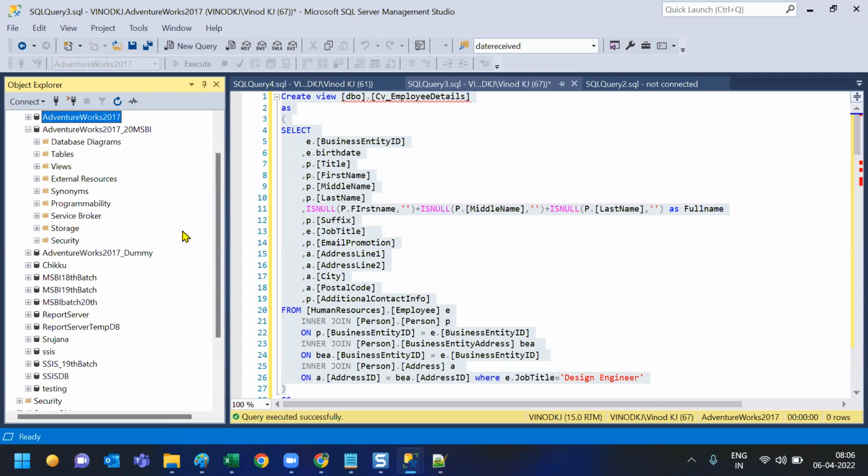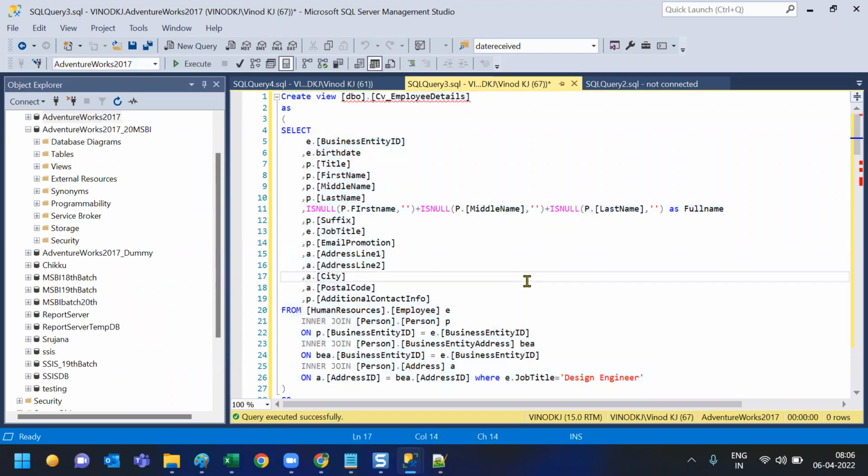So sir, here only the columns with respect to design engineer will be stored under the view, no sir? Correct. So in the future, when we insert a few more records related to this job title, that will also come into the picture when you select from the view.